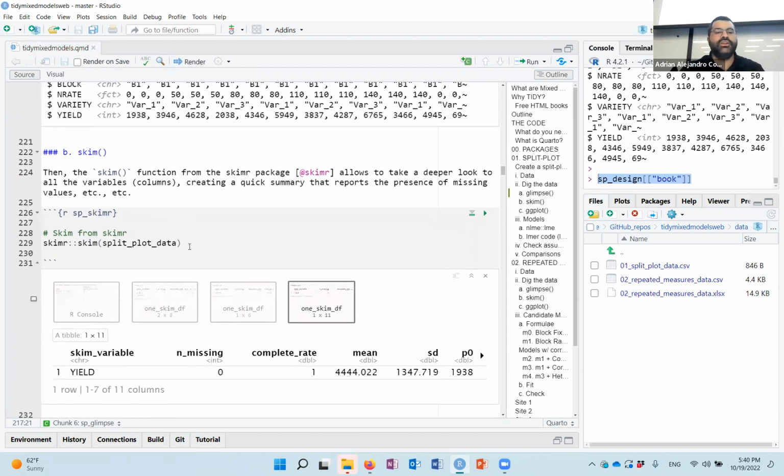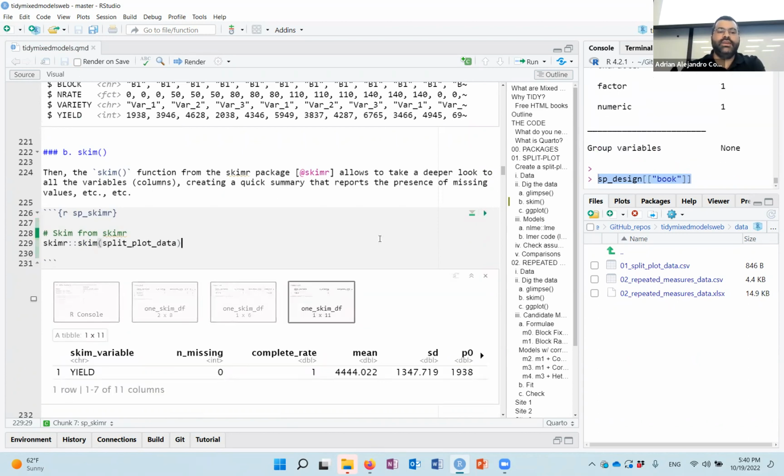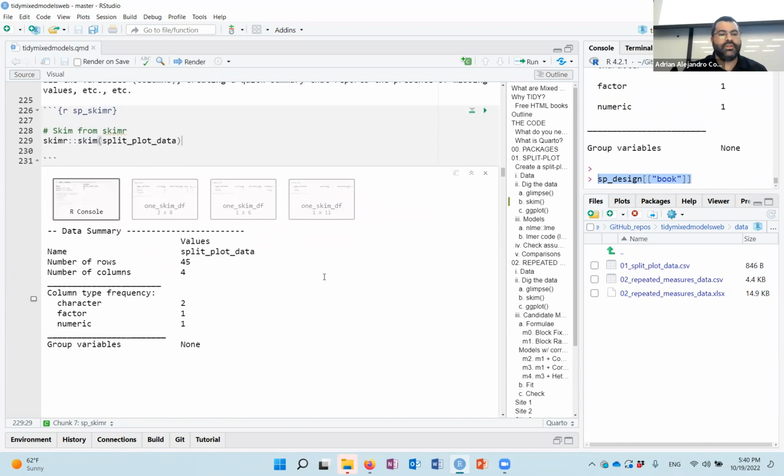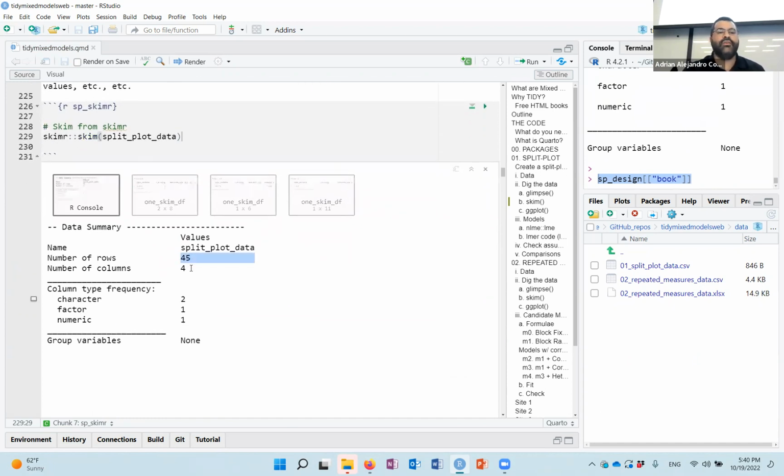Then we have another interesting function called skim, right? That is what we can do when we are reading, the skimming technique, where we take a quick look at all the data. If we run this, you will see that it produces many different outcomes. The first one says the same: we have 45 rows, 4 columns, right? Two of the variables are characters, one is a factor, and another one is numeric, right?